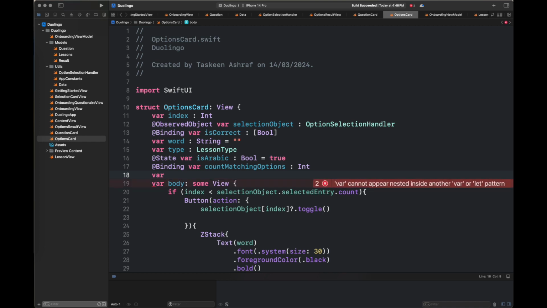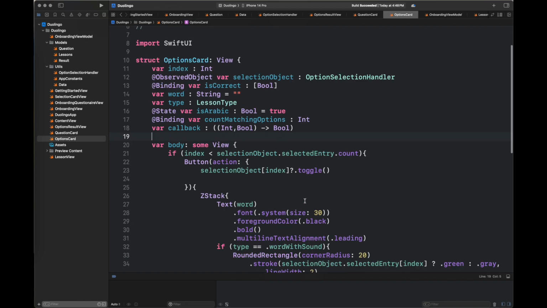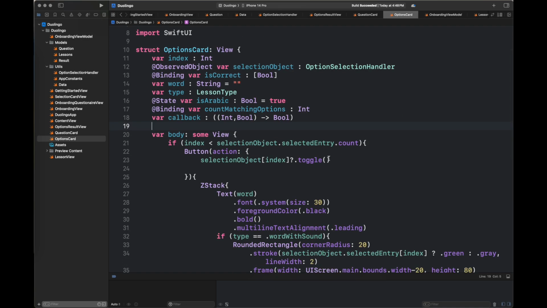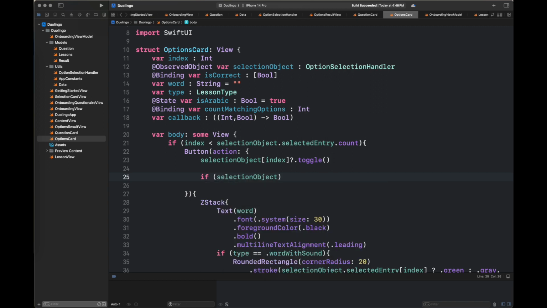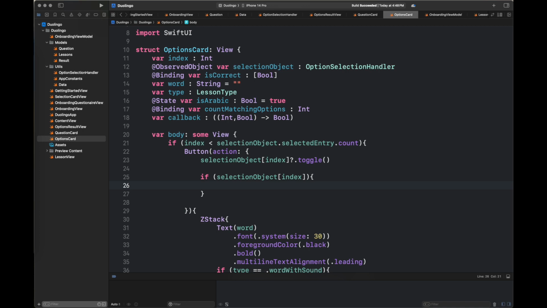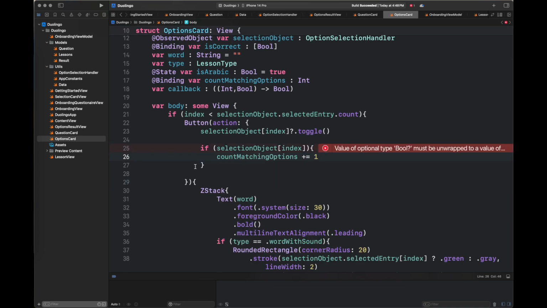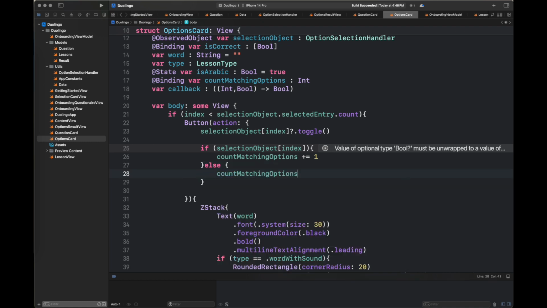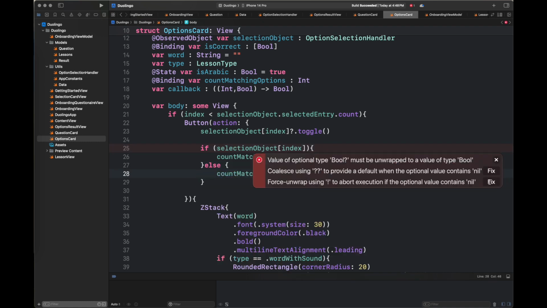And then there is a count matching options. This is just the same as the variable that we have added in the lesson view. Both of these binding variables will be passed from our lesson view inside this options card and a value will be returned there. And here inside the button click, I'm checking that if the selection of an index is done, it means that we need to count the matching options. Otherwise, if it is deselected, we need to subtract this counting option.